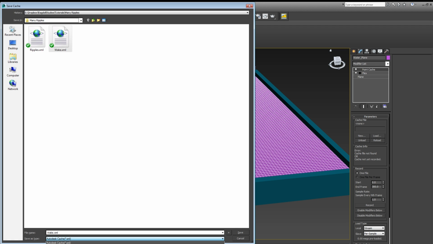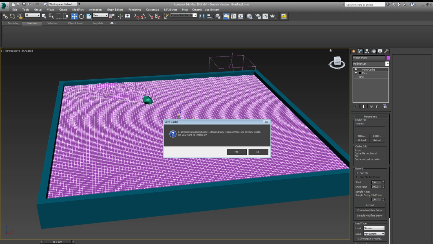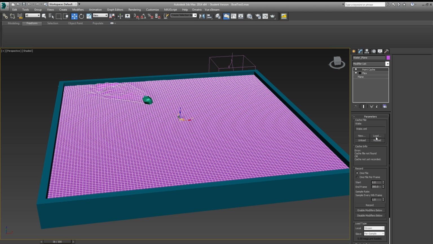PC2 would be if you want to bring this into Unity 3D in conjunction with a Modifiers plugin. You could use .pc2, but we'll use .xml for now. Click save, and I already have a file existing, so you probably won't get this, but if you do, just click yes, and then we're just going to go ahead and record. Now you want to make sure your start and end frames are correct for your simulation length, and then hit record.